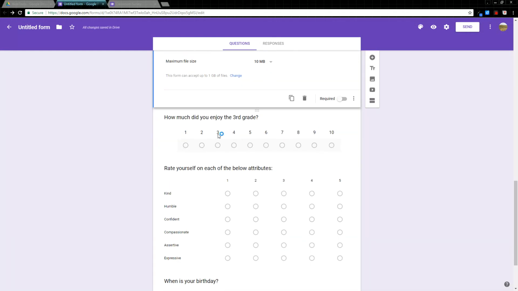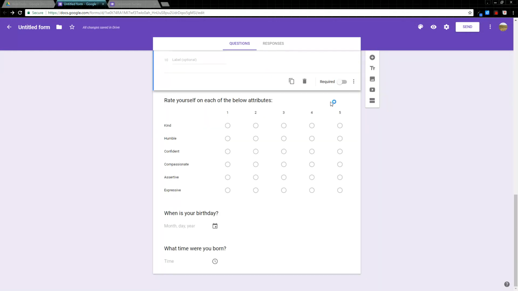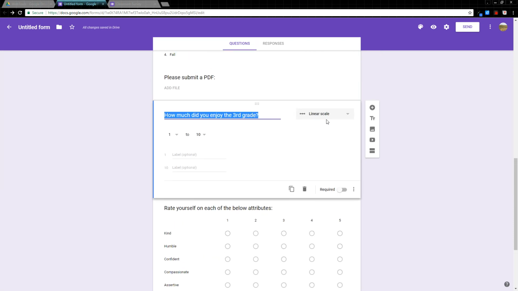The second option here is a linear scale. In other words, and it's a better example. So I typed in my question here, how much did you enjoy the third grade? I have 1 to 10. We'll use two labels here. We'll say 1 is not at all, and we'll put best year of my life in the second box. And you'll see how that looks once we get to the visual portion of this survey.